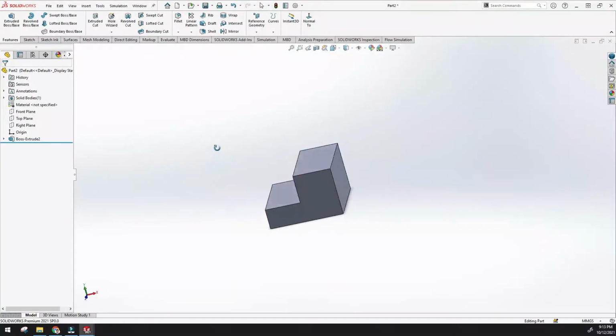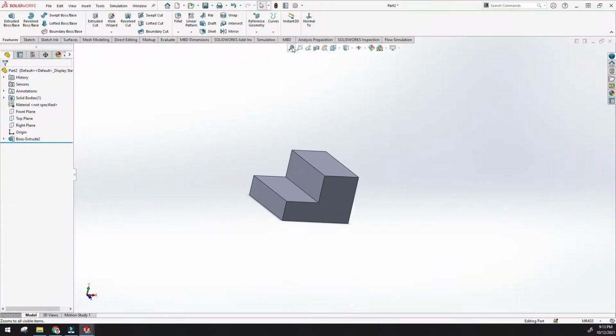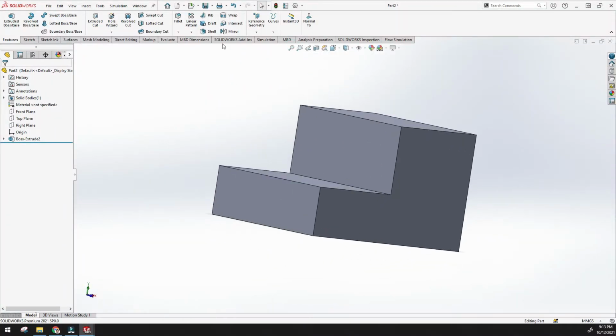So I have some random models that I want to use in this video on rib. How to use rib: it actually adds thin wall support. A rib is the support between, you know, connecting with the solid body.